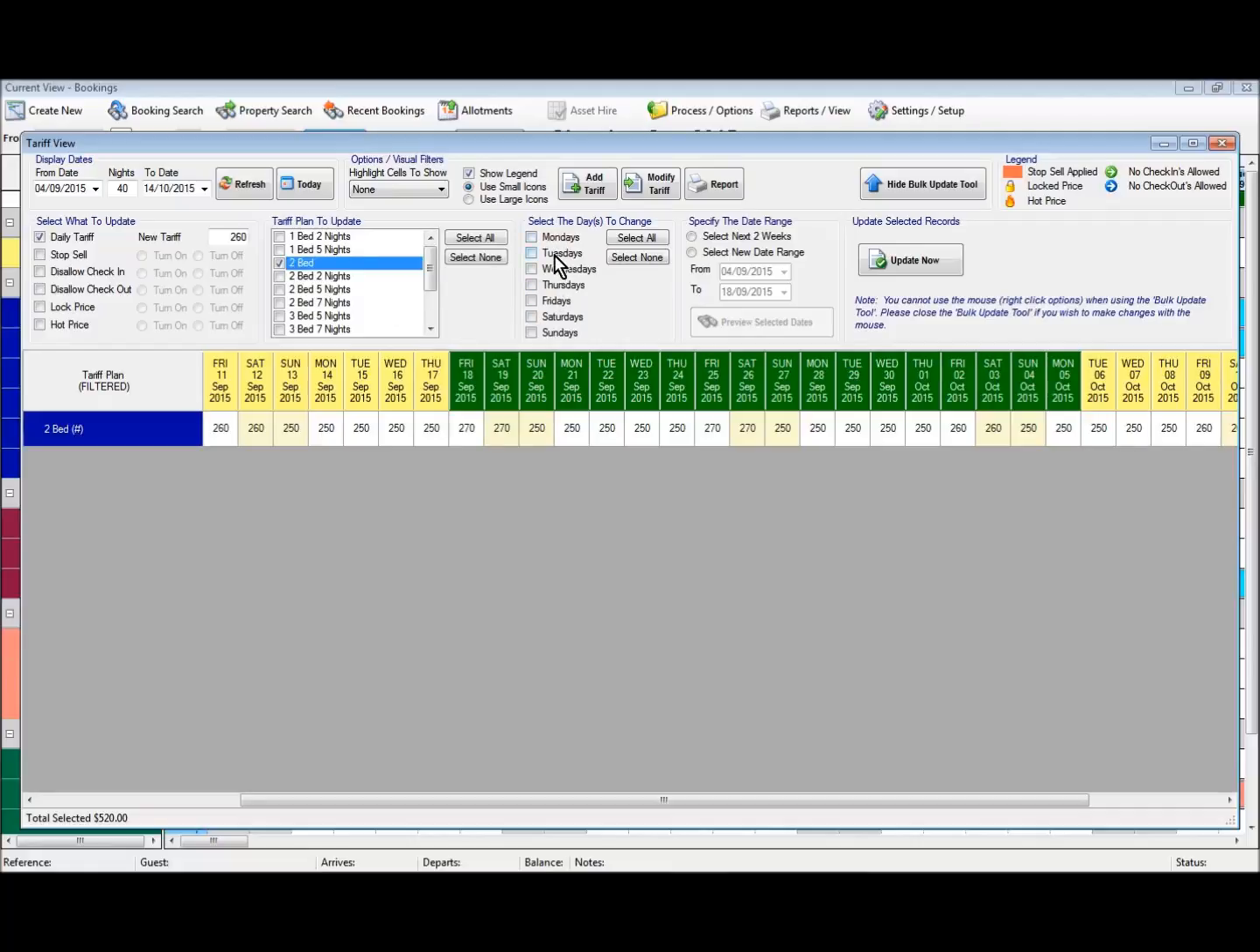And then I want to select the days that I want to change. So just tick Mondays through to Thursdays and the Sundays, and then select the date range that I want to do. So I'm going to highlight to say it's the Friday the 18th through to Monday the 5th of October. So tick on that there. So I've got my information inserted there.